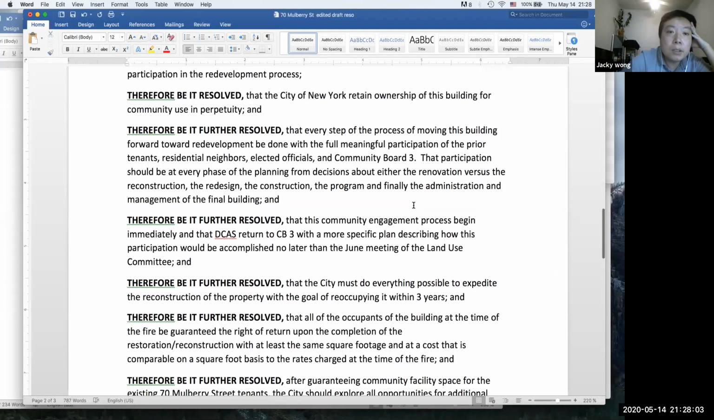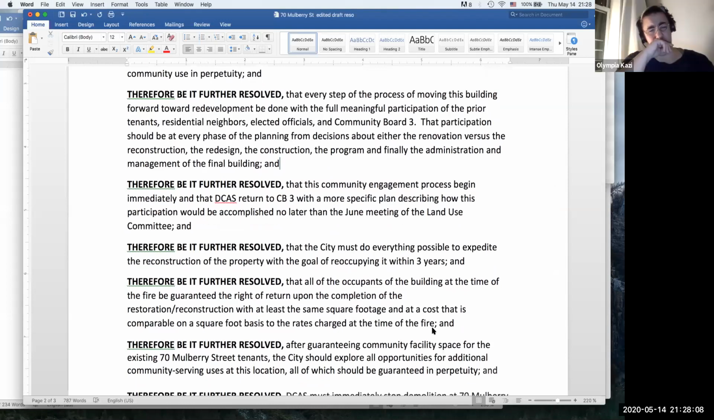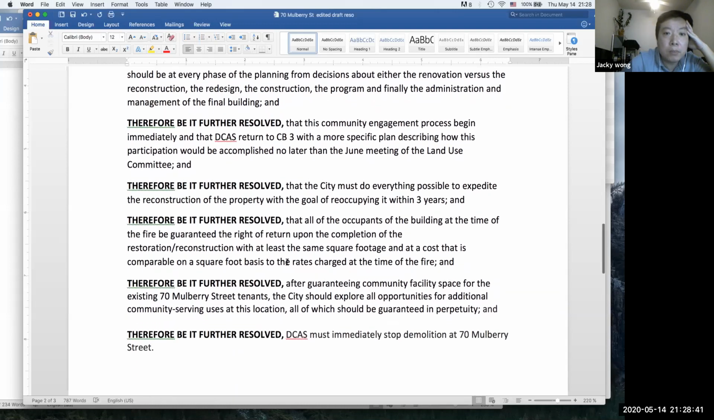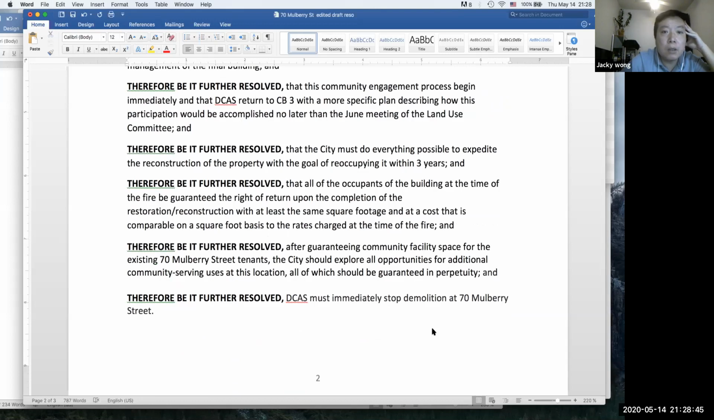And then next, be it resolved that this community engagement process begin immediately and that DCAS return to CB3 with a more specific plan describing how this participation would be accomplished no later than the June meeting of the Land Use Committee, and be it further resolved that the city must do everything possible to expedite the reconstruction of the property with the goal of reoccupying it within 3 years, and be it further resolved that all of the occupants of the building at the time of the fire be guaranteed the right of return upon the completion of the restoration/reconstruction with at least the same square footage and at a cost that is comparable on a square foot basis to the raised charges at the time of the fire.